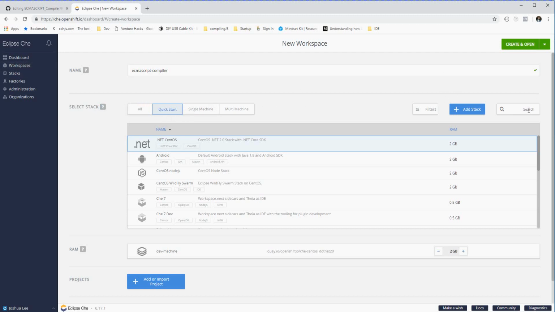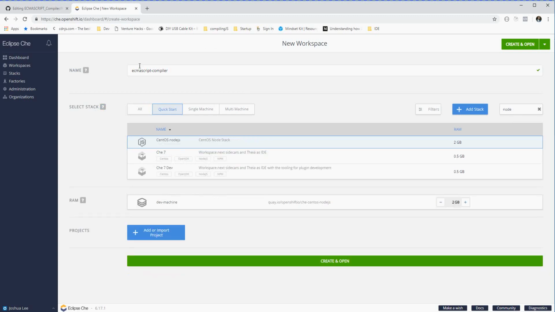Within select stack, we're going to look for node, and there it is. We're going to select node. The reason that we are selecting Node.js is because this is the package manager that we're going to use to make things happen, which we'll see a little bit later in this video. The RAM is good with 2 gigabytes for the dev machine. Like I said, this is all virtual.